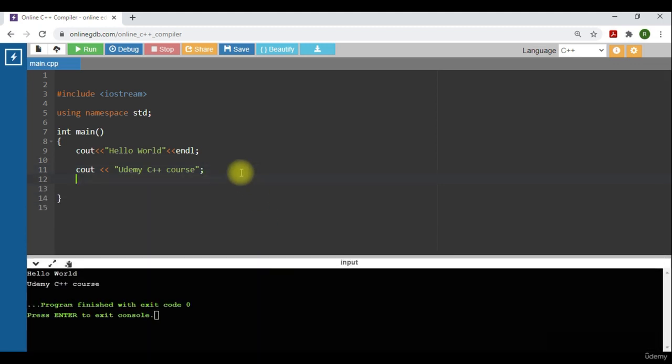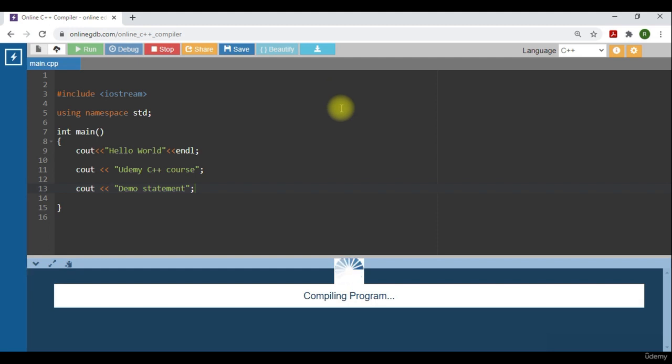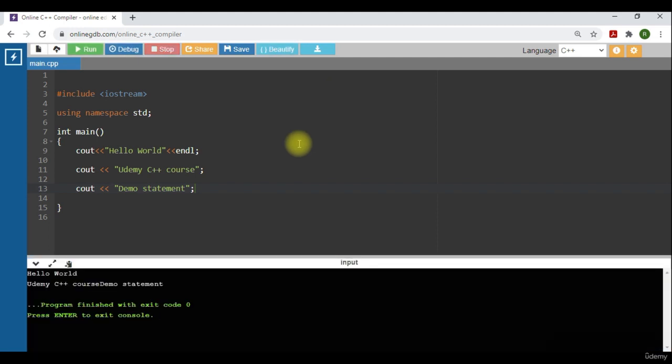Now again, if I write one more statement, let's write a demo statement, and again end this line with a semicolon. Now try to predict the output of this code. Let's run this and see. Hello world is printing in one line, and these two are getting printed in the same line. Why? Because we haven't written endl here.